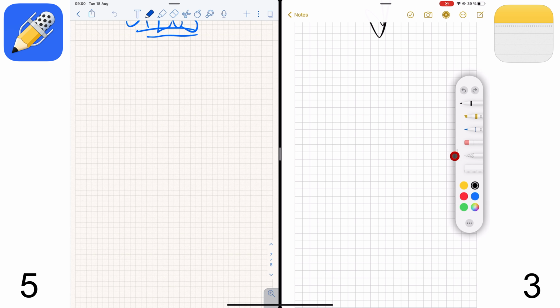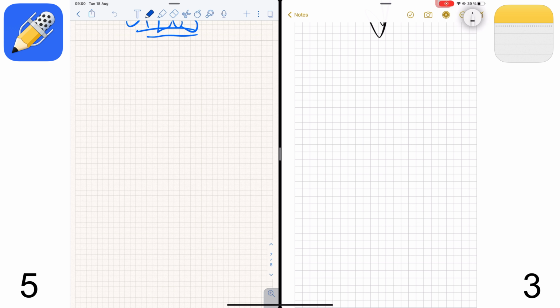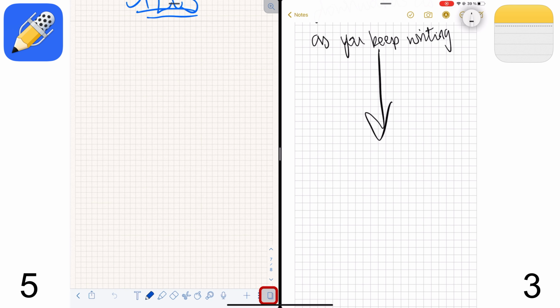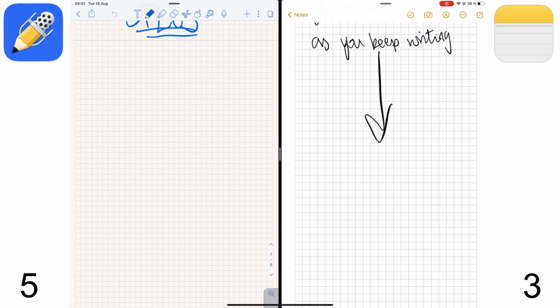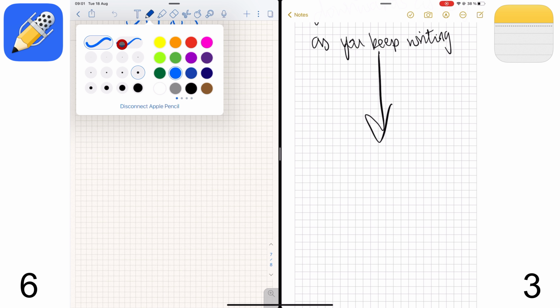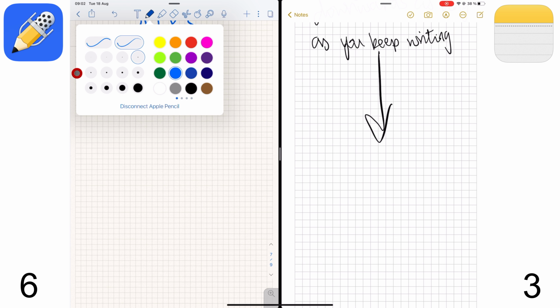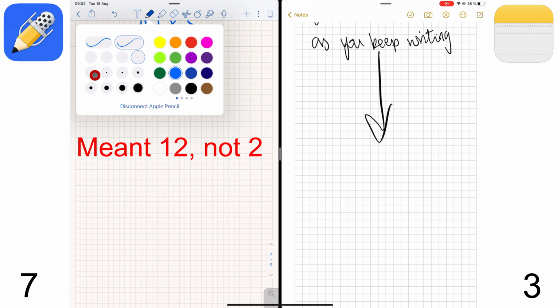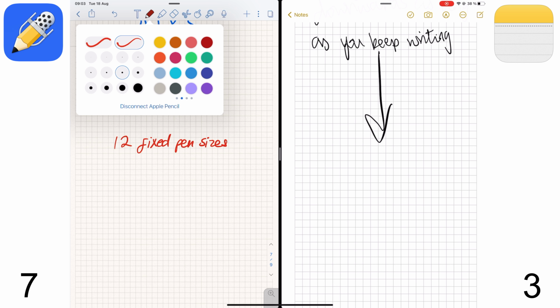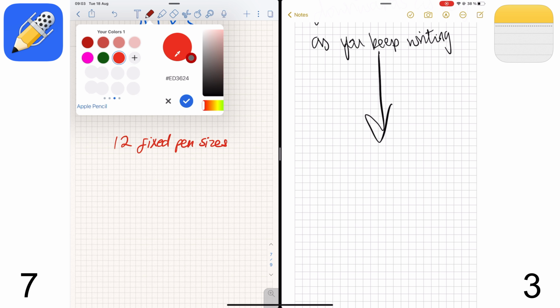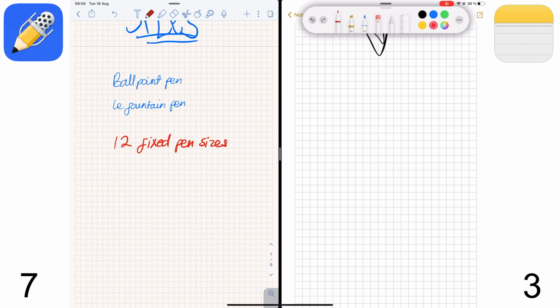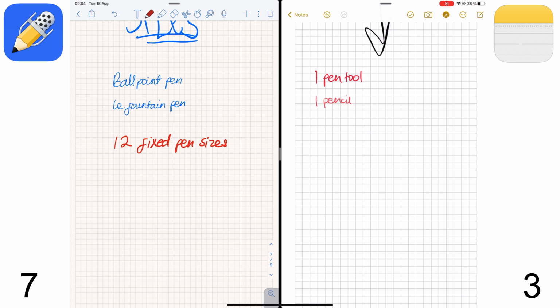The toolbar in Apple Notes is mobile. You can move it around the page or minimize it depending on what you're doing. Notability's toolbar is fixed at the top or at the bottom, depending on whether you are right-handed or left-handed. Notability has 2 pen tools, a ballpoint and fountain pen. It has 2 fixed pen sizes, 32 default colors, and the ability to add 32 more custom colors to your color palette. Apple Notes has 1 pen and 1 pencil tool.